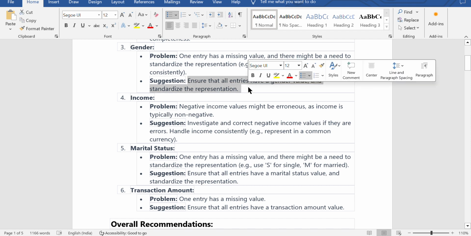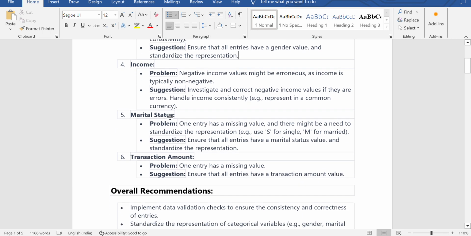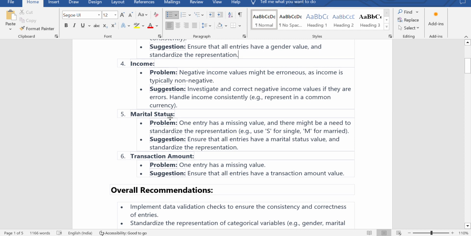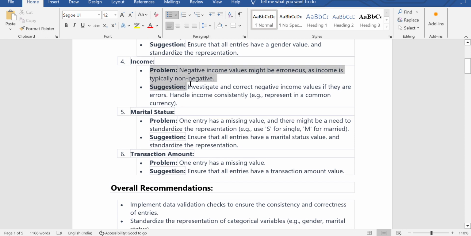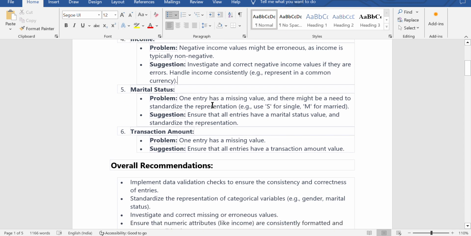Ensure that all entries are proper gender values. I think we have a gender value there, but it's something like D, which is being counted as empty. Now the income problem: negative income values might be there. I have told you about the negative income. Negative income should not be counted as income. Obviously.